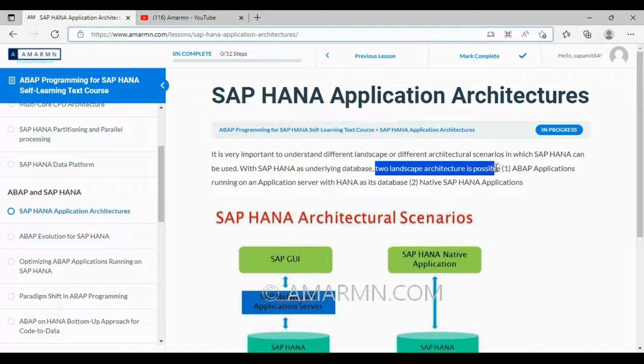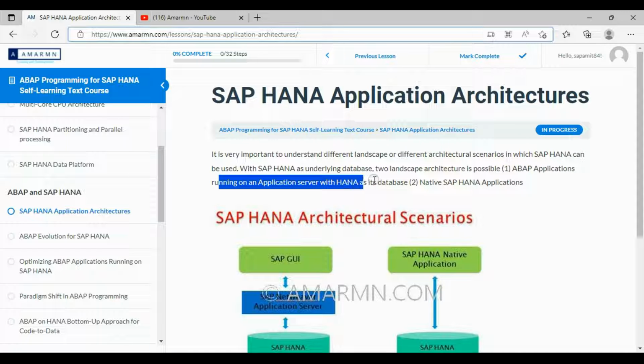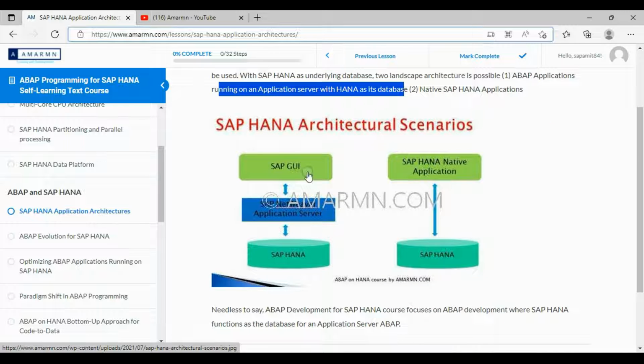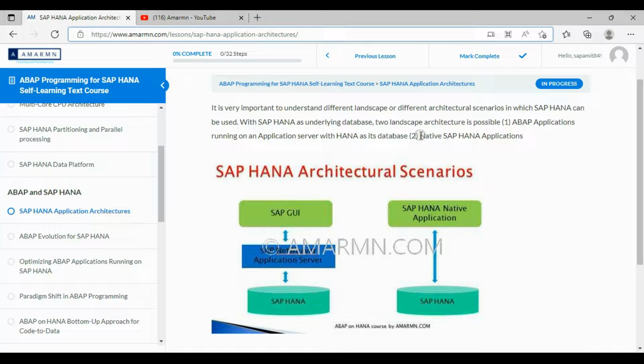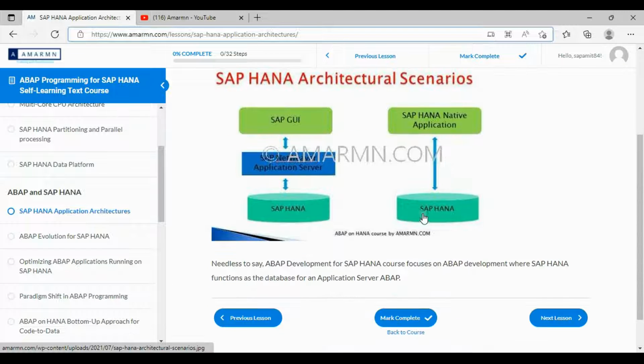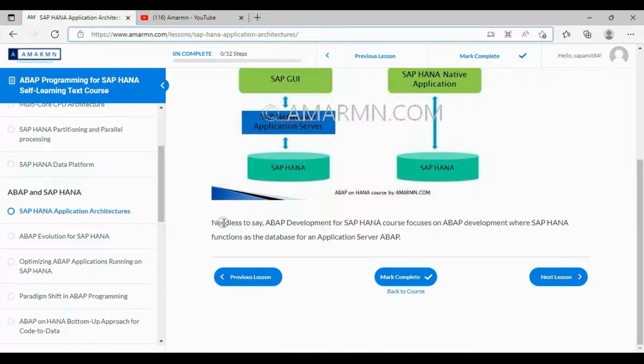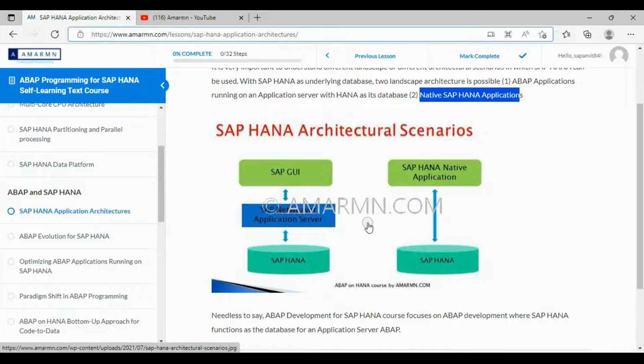As I just mentioned, there are two architectures possible. One is ABAP applications running on an application server with HANA as its database. This is our ABAP for SAP HANA architecture, and this is the architecture on which this entire course is based. The other one is native SAP HANA applications. That is, it doesn't require the application layer, and you are building HANA native applications that will execute directly on the HANA database. So that is the architectural scenario.